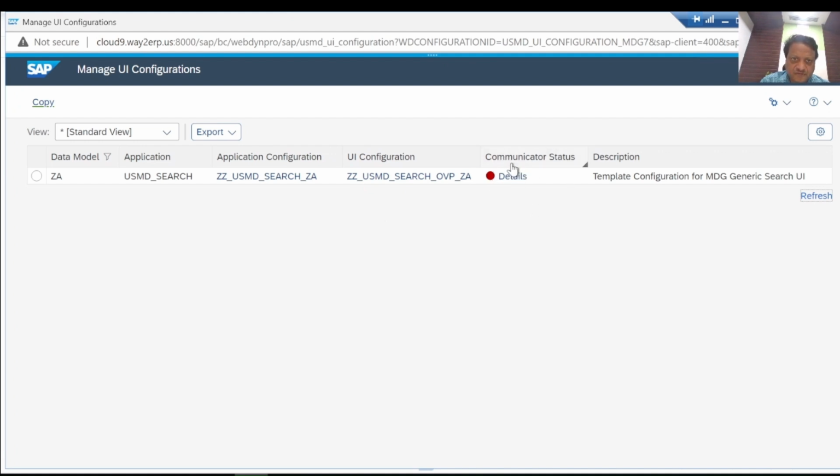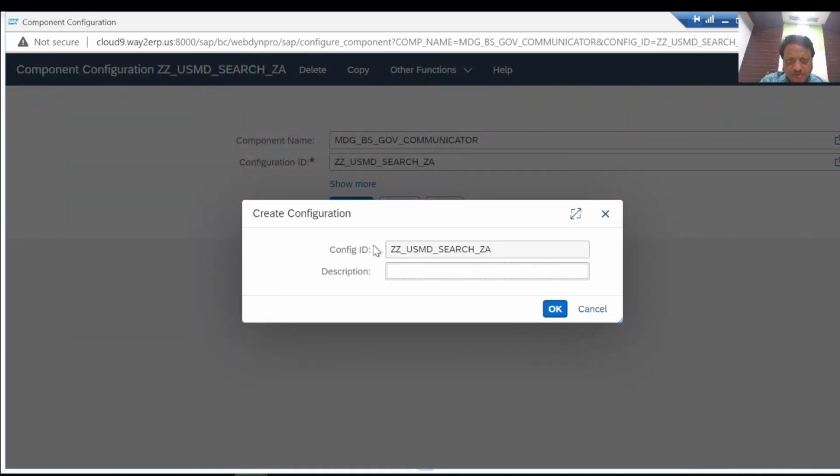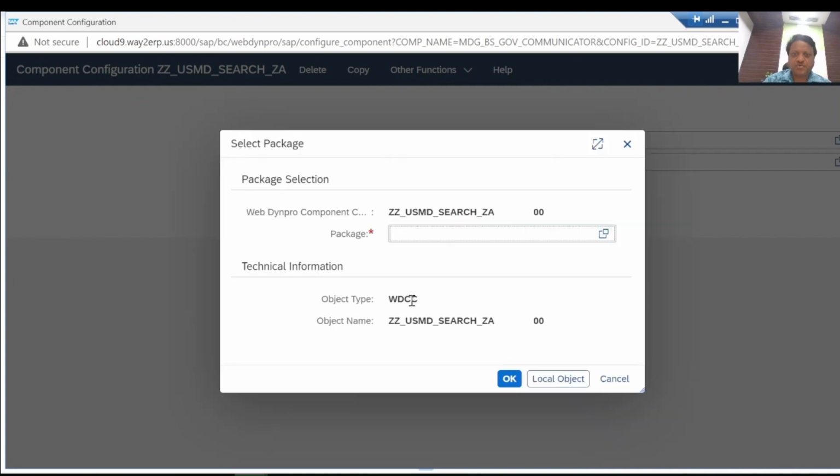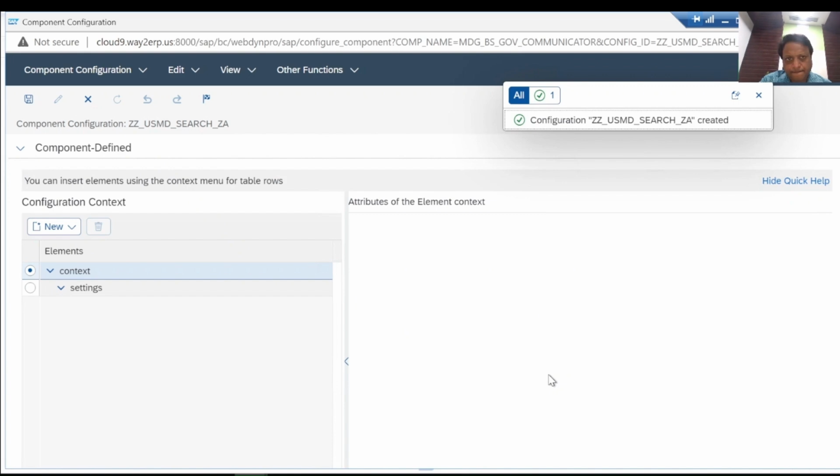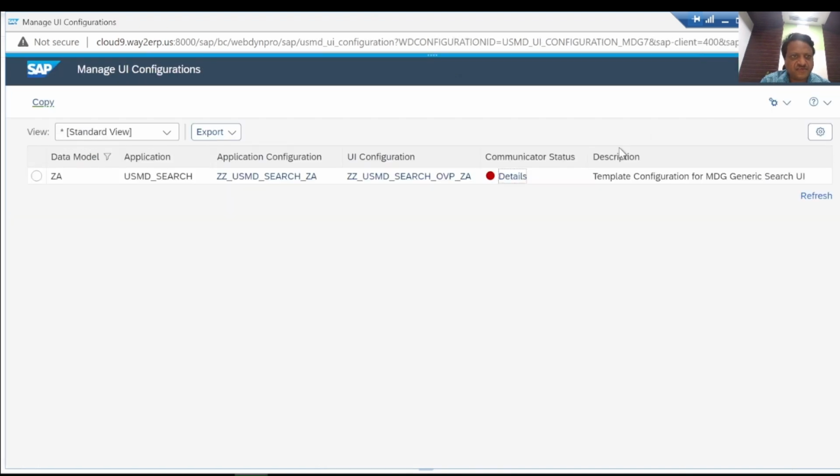Now let's click on the communicator status. So we don't need to change this, and then we say OK. So define the local object, and we'll save this as an empty configuration, communicator settings. So just save without making any changes and then come out. So what happens? Our communicator status gets the green icon.